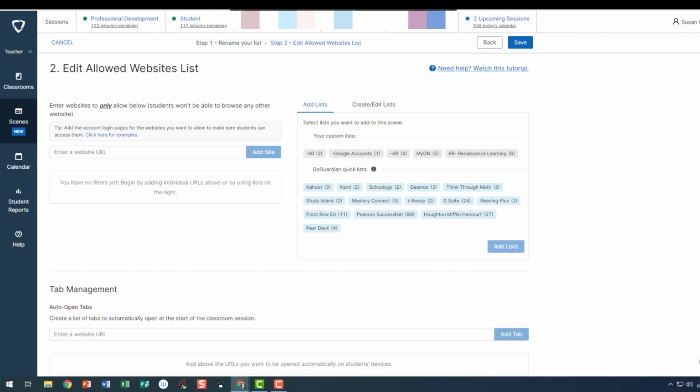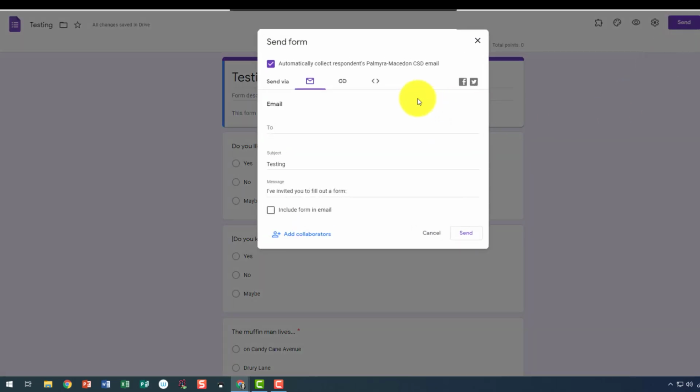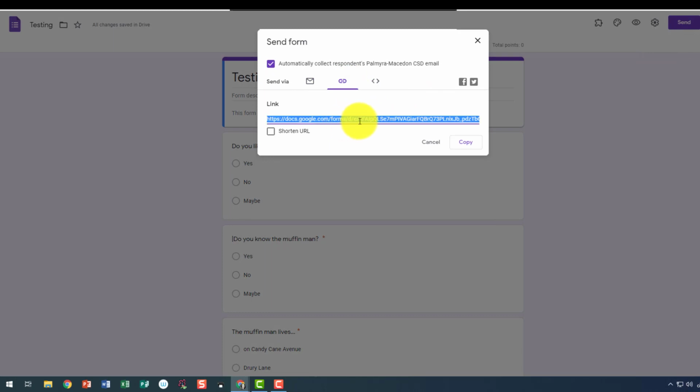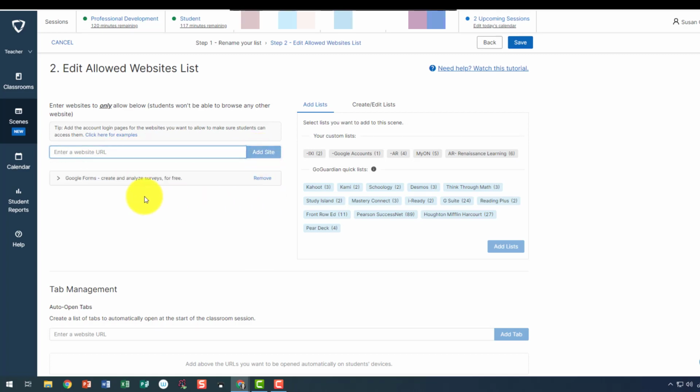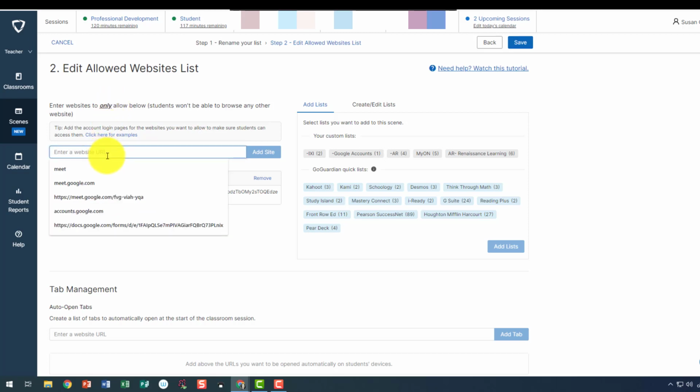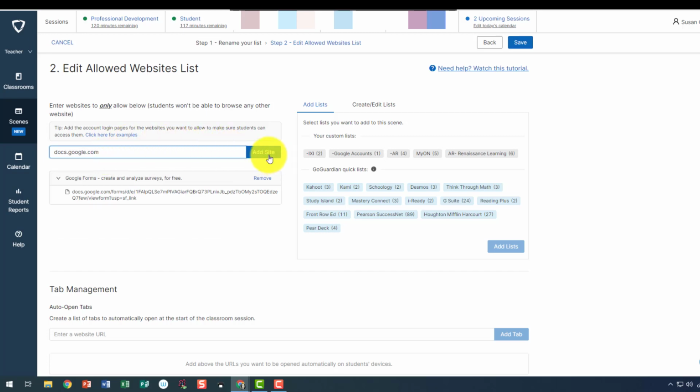So I'm going to navigate back to my Google quiz, click on send in order to get the URL link. From here I copy it, go back over to GoGuardian, enter the website here, and add. I want you to look closely at the Google form. It begins with docs.google.com. Because it needs to validate the student's email address, we do want to add one more website. Here we're going to start with the docs.google.com, again because we want to validate their usage. I add the site, so now I've got the two allowed websites here.